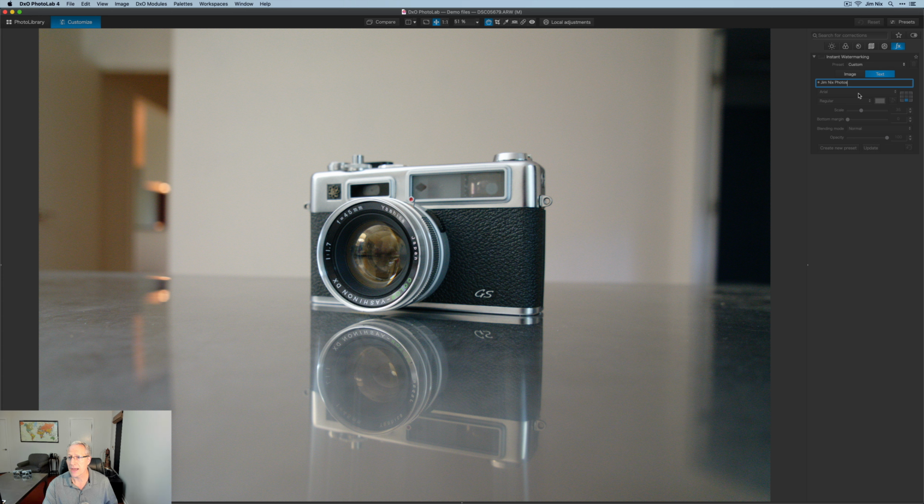Let's see here. I can choose. Well, let me hit enter. There we go. There's Jim Nix Photos. It shows up at the bottom. I'm going to put that back in that bottom right-hand corner. I'm going to decrease the scale. I'm going to increase the bottom margin and the right margin. And hey, that's exactly what I wanted.